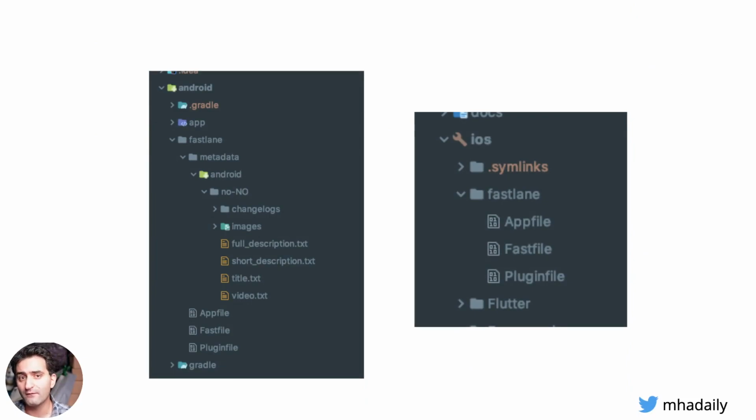As long as you have Ruby and Gem installed on your machine, you get your CI/CD, you get your CLI, and then you can simply start generating these Fastfiles for your Android or iOS project. We're talking particularly about Android and iOS in this case.